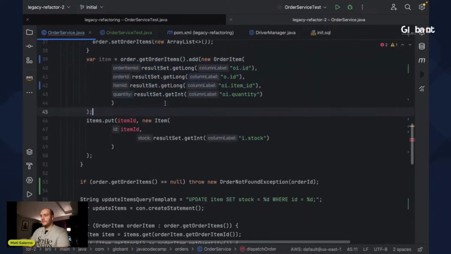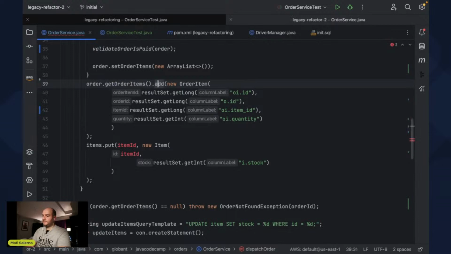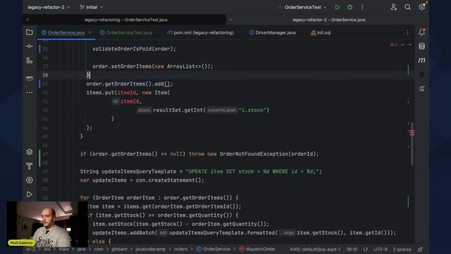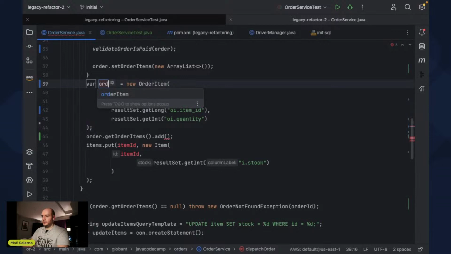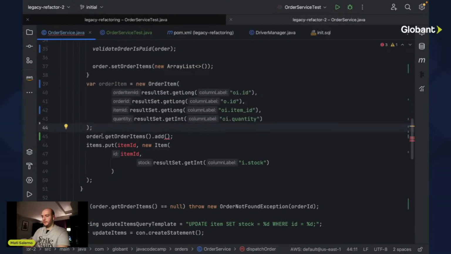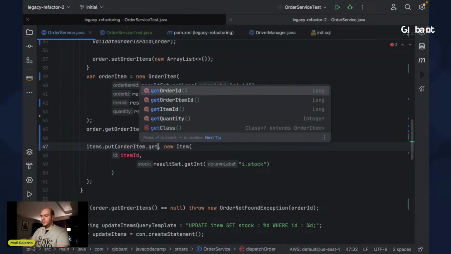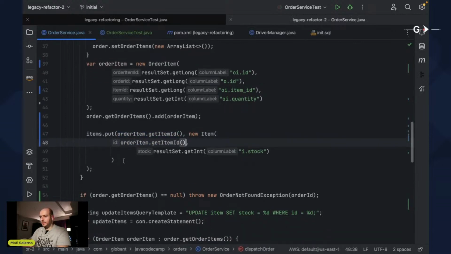Wait. So instead of adding it, first we're going to remove this from here, and we're going to create an item here. So order item. Fine. Now we have order item, and we're going to add it to this list, and then we're going to use it here to get the item ID. Okay, so we don't have to have that extra variable there, which we don't need.